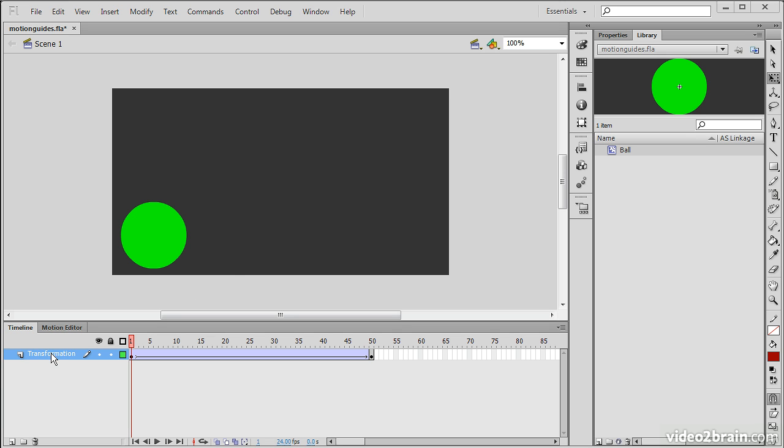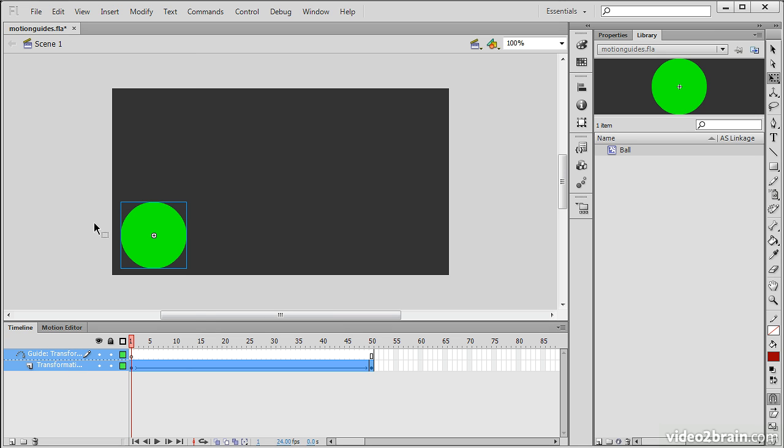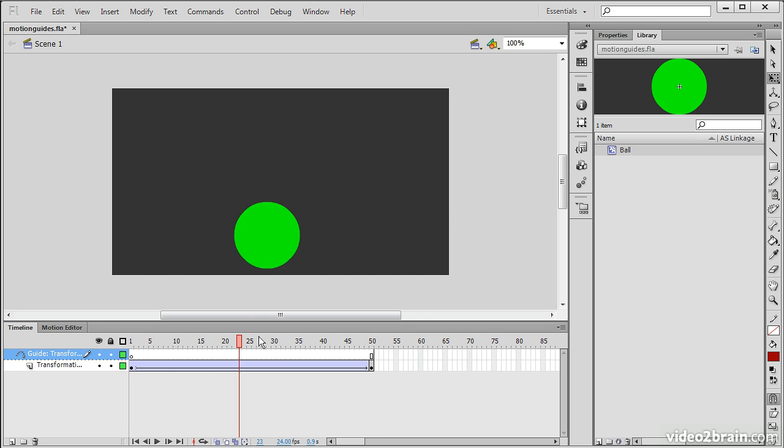Well, if we go down to our transformation layer, we can right click on that and choose Add Classic Motion Guide. We can see that something has happened here. We still have our transformation layer, but it's actually been nested within this guide layer. And the guide layer itself tells us that it's the guide for our transformation layer. The icon for this layer shows up as this little path. So right now, we don't actually have anything on that layer, obviously. So what we need to do is actually create our motion guide.